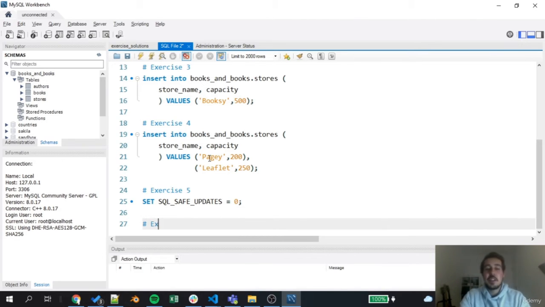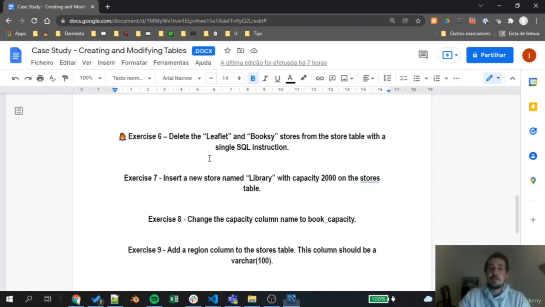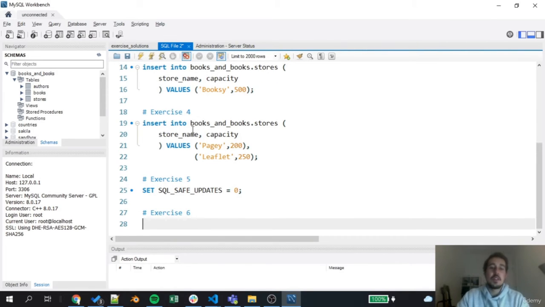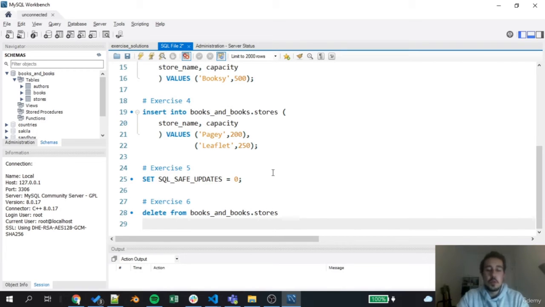So exercise 6 is a bit tricky because we have to delete the leaflet and booksy stores from the store table with a single instruction. So we already know that we can use the delete from command. So delete from books and books.stores. Now, how can I delete 2 stores at the same time? To do that, I can use a where clause. Remember, when I just use delete from without a where clause, I'll delete the entire table. So it's a really powerful and destructive command.